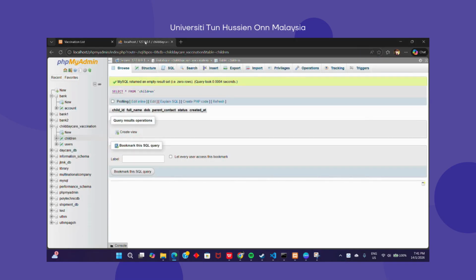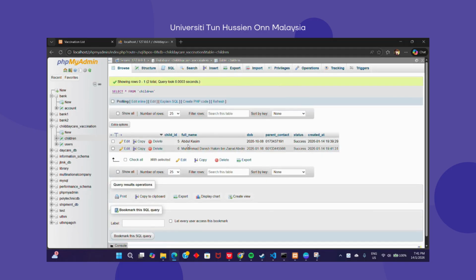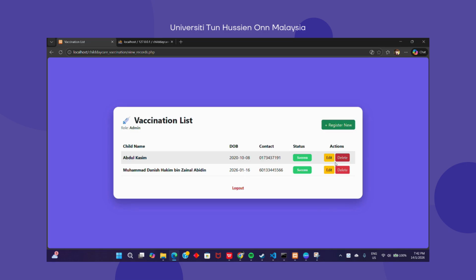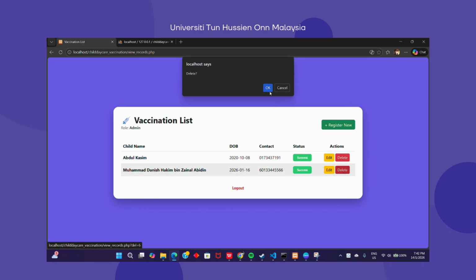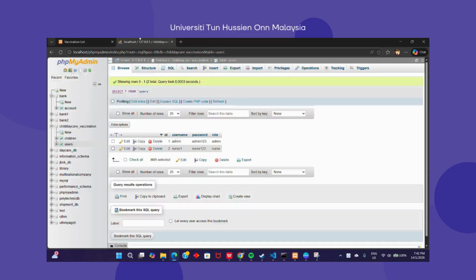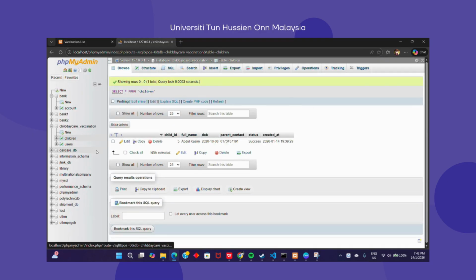Now as we can see in the children table, we can see the name, their date of birth, contact number, status, and when they were created. And now for the user table, here are our users, the admin and the nurse. Right now, we can delete one here and we will delete it, and then as we see in the children table, the name is already deleted.